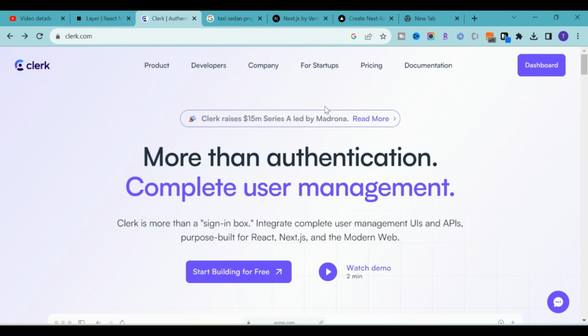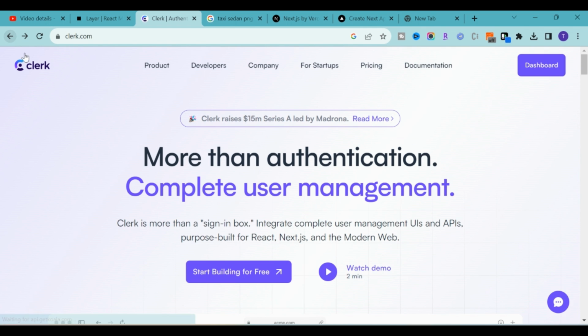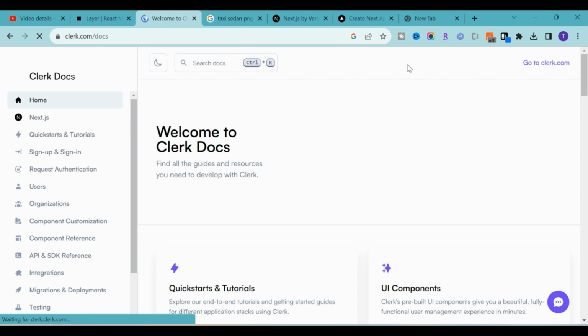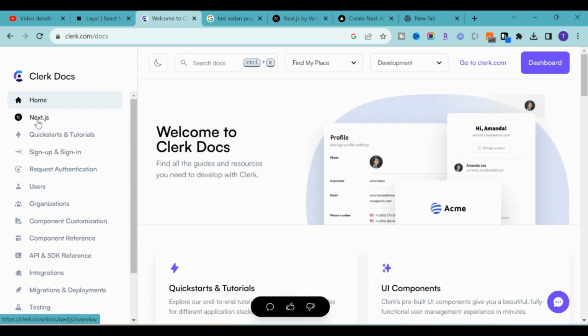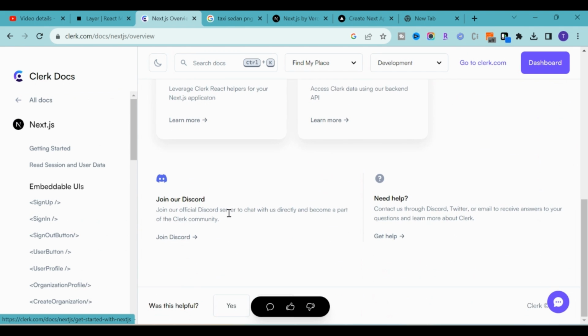It's very simple. So first of all, create a new account, and once you create an account, you will go to the dashboard and you have to create a new application. And inside that you will find the API key. I will let you know how to do it. But before that, let's go to the documentation and go to Next.js on the left hand side, which is what we are going to build.